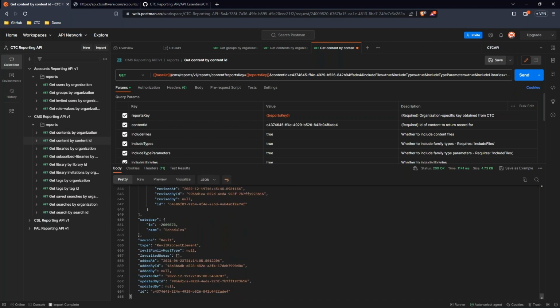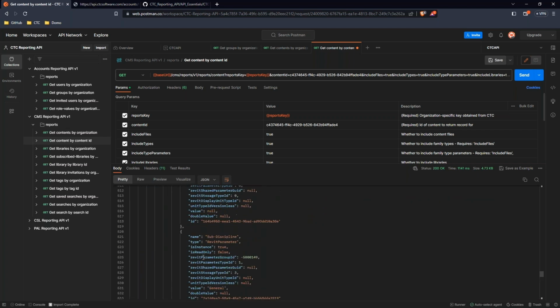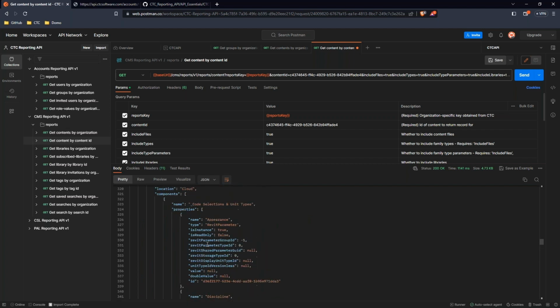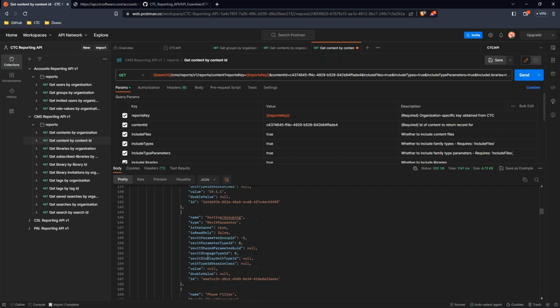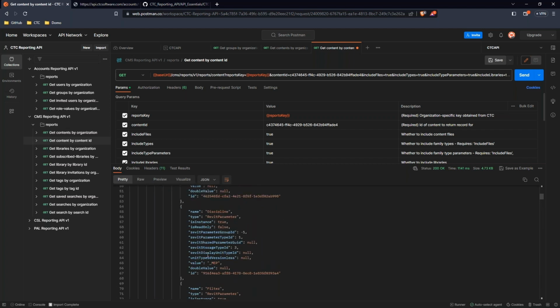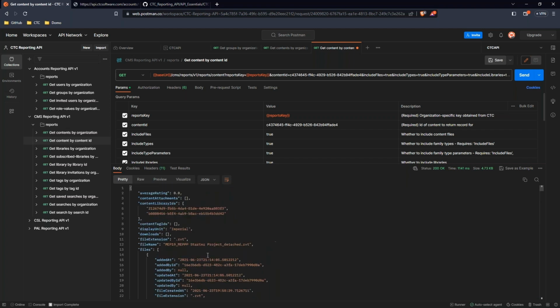This particular record in and of itself, just one Revit template model, has 665 rows worth of information associated to it. This is why when you want to get the detailed information about content, you have to go request it content by content. And there's a way to do that. I'm going to show you an example.